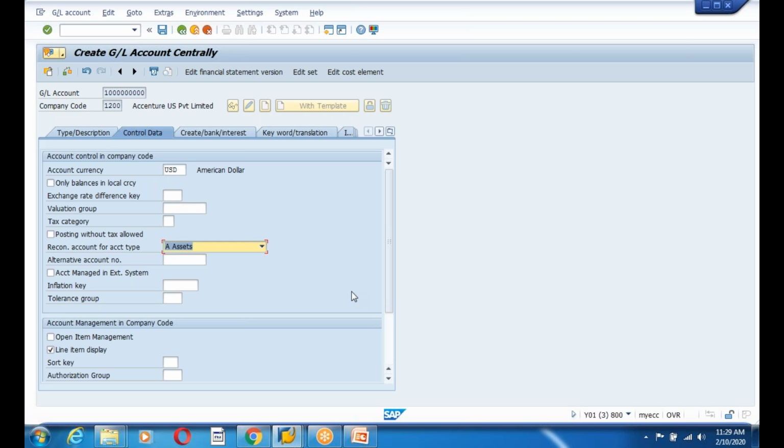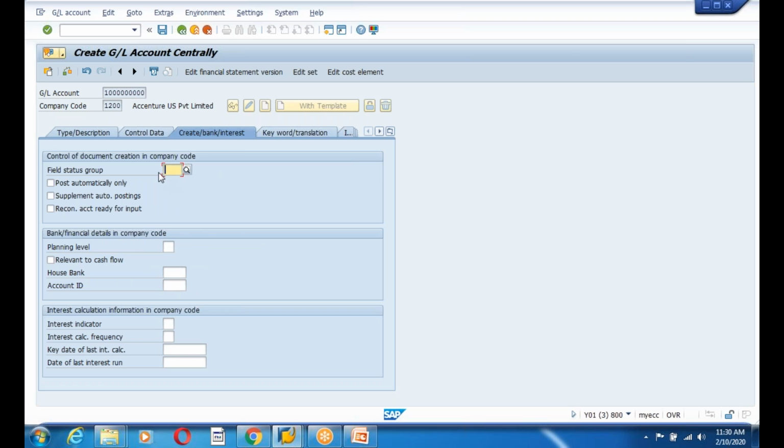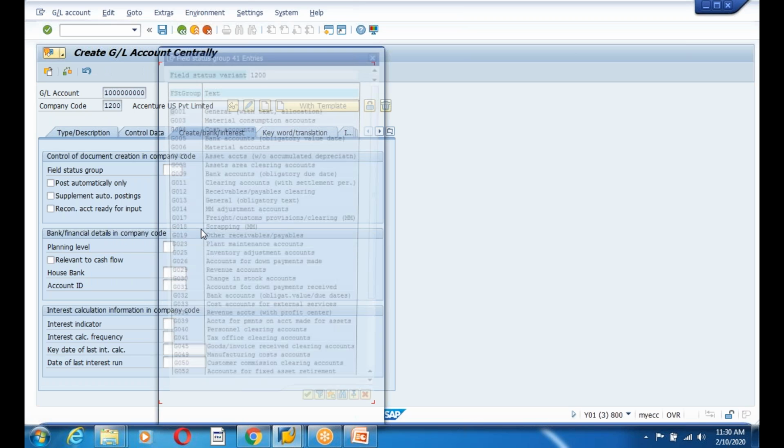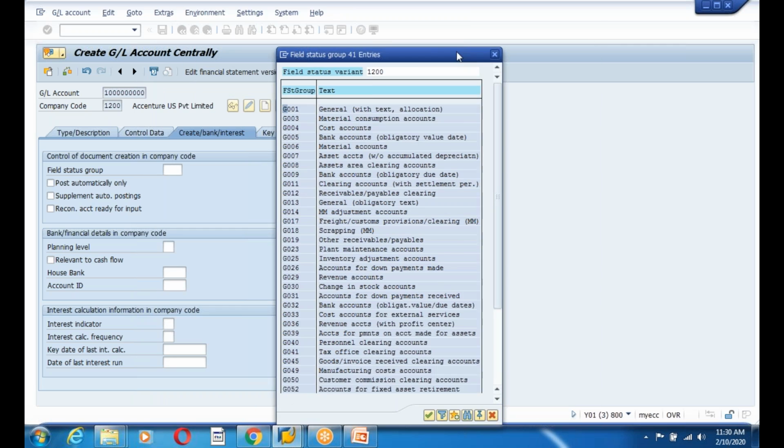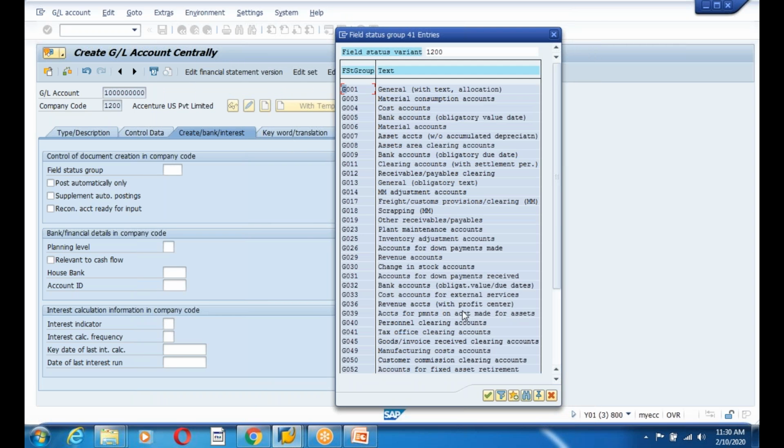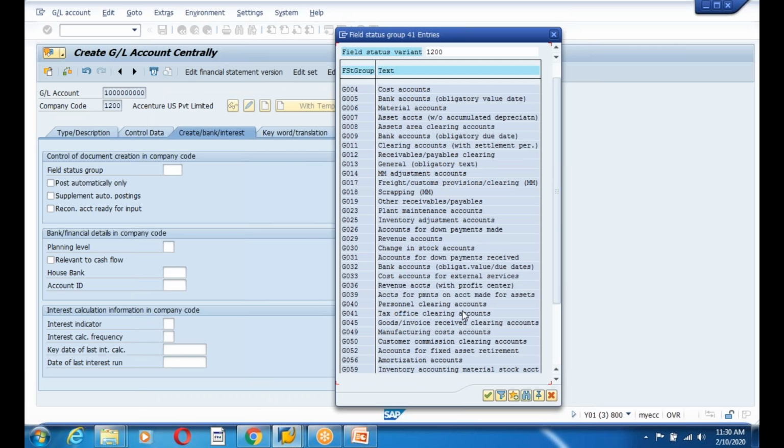And that's it. Maybe create a field status group, and you need to give a field status group. What is the field status group which we have? That means which fields should be on the cost accounting. Do you see any asset accounting, assets area clearing something, revenue accounts, which is in a revenue? Do you see any asset accounting?